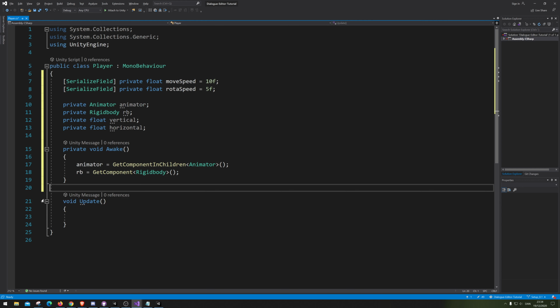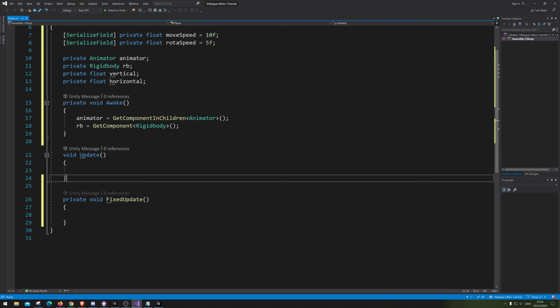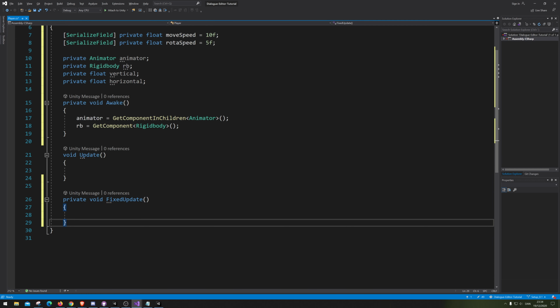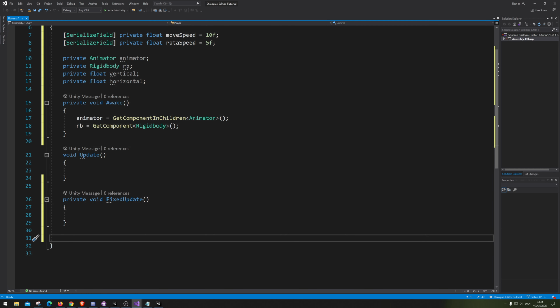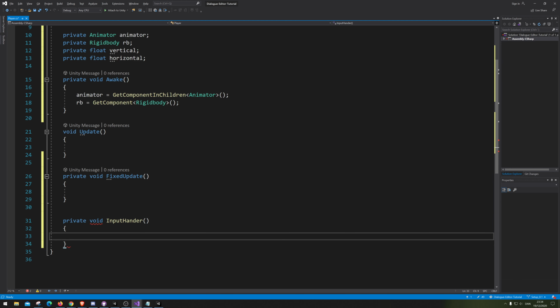Just going to remove those comments. And under here, we also will be needing FixedUpdate. We can just type it, press double tap, and there we have it. Because we need FixedUpdate since we are working with a rigidbody. So now we are going to make a new private method called InputHandler, because that is going to take in our inputs.